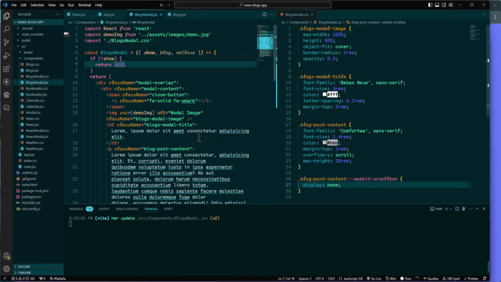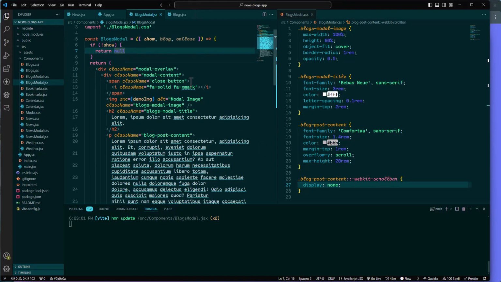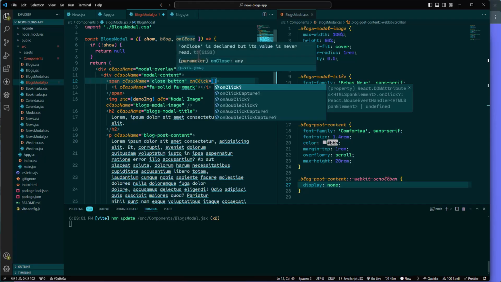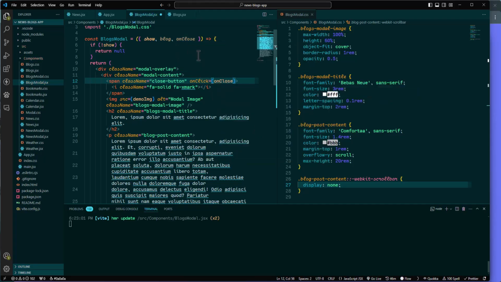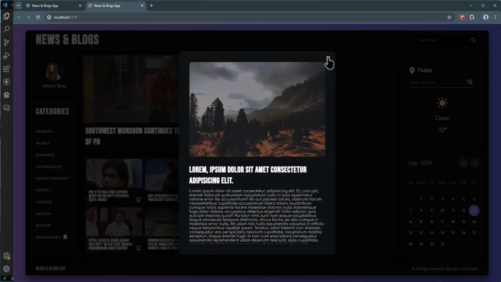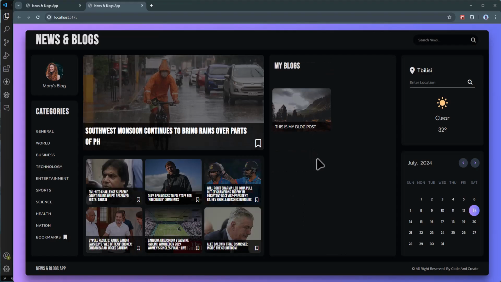I'm going to add an onClick event handler to the span element. And we have to pass the onClose prop here. So we need onClose. Now, if we open the modal, then click X, it will hide. Alright, so everything works perfectly.